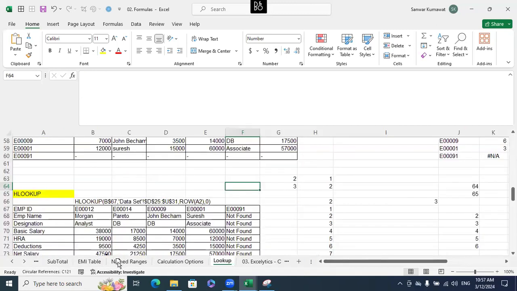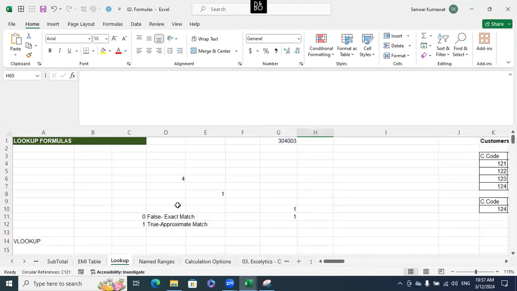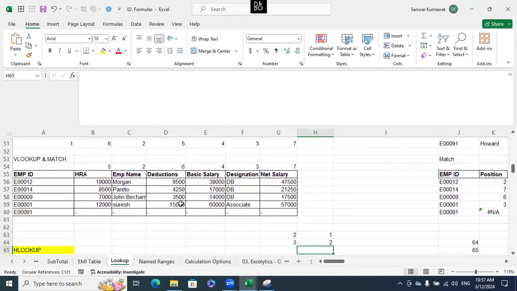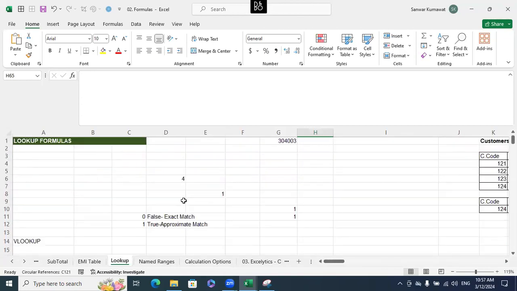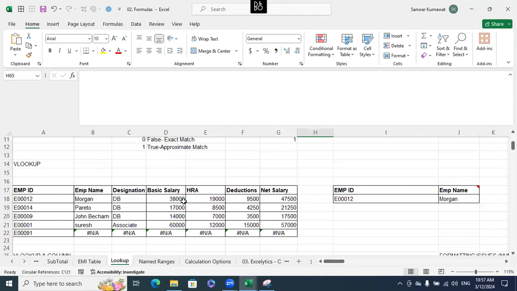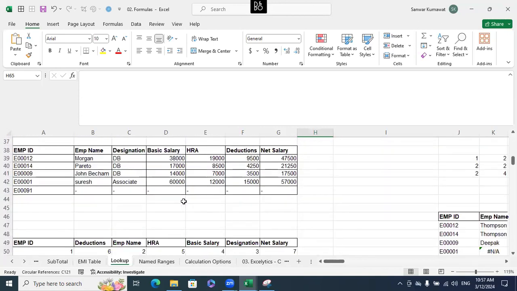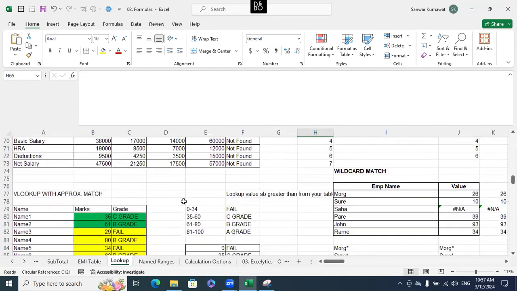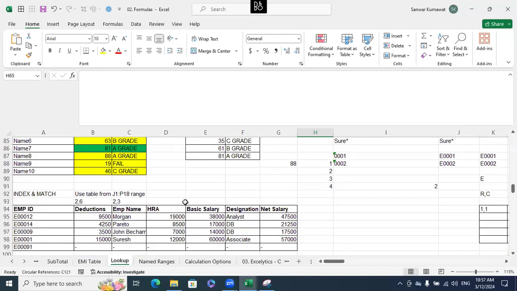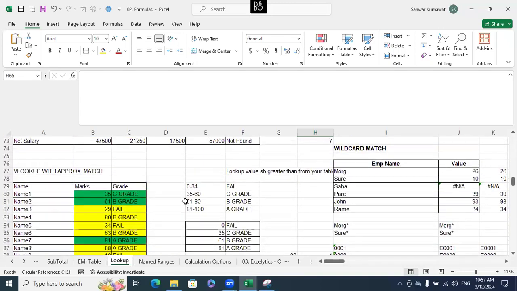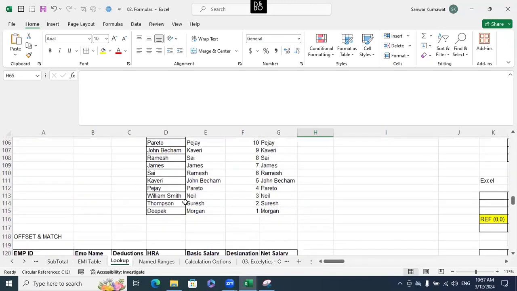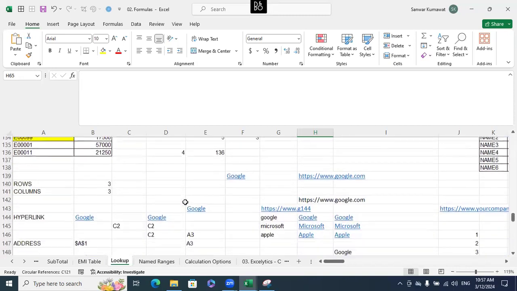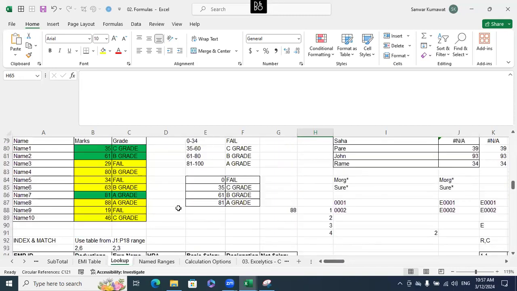After this, we'll discuss lookup function. Very, very important. In lookup functions we will discuss various types of VLOOKUP, HLOOKUP, index match, offset match. We look up with multiple tables, we look up with approximate match, and we look up with wildcard match. These things we'll discuss.